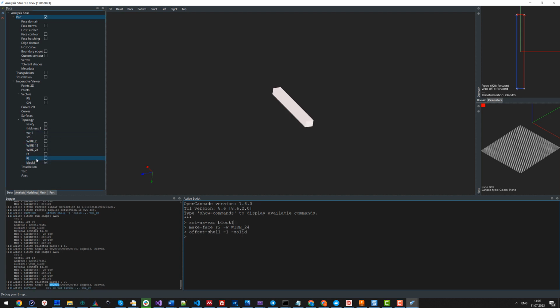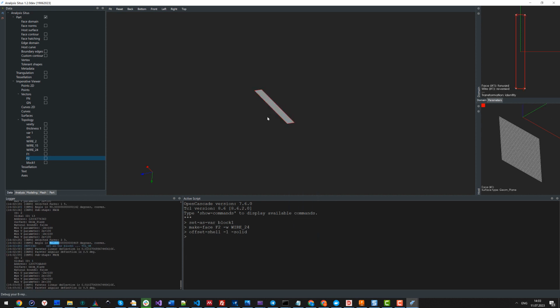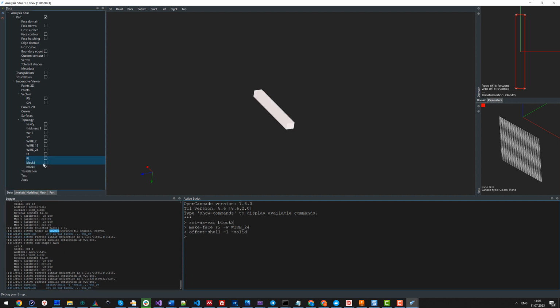And now we can proceed with another face. So this is another face I have. Again, I set it as an active part. I go and invert this face. Then I make a solid out of it. And then I store this solid as a block two. And now I have, what do I have now? Now I have these two blocks, block one and block two.